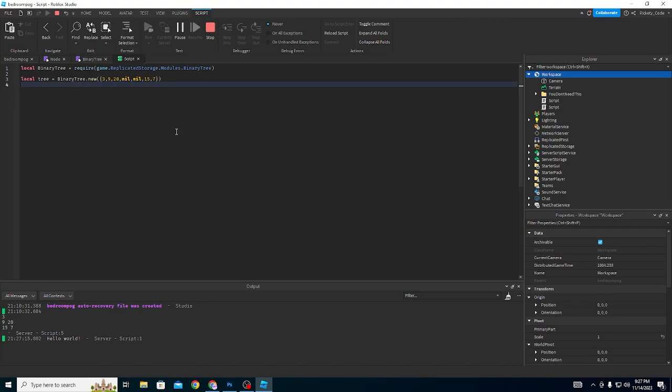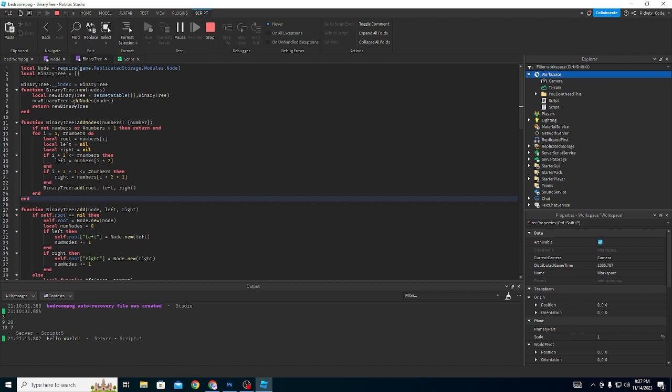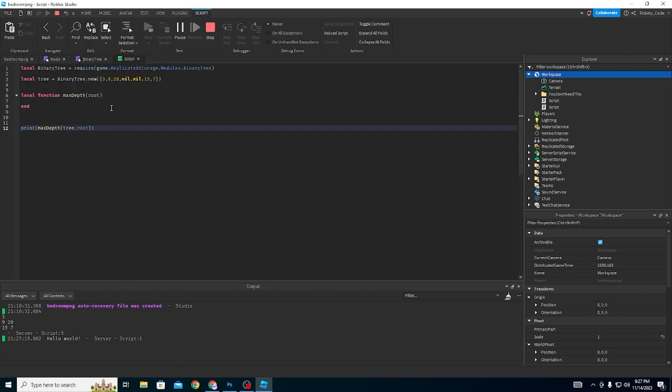So we have this tree. Then we're going to make a function here called max depth, and we're going to give it a root. And then we're going to want to set up this value, max depth and tree. We have a root value here, right? In our tree. Let me just check. So then we have a root value. Okay, so we give a root over here to our max depth function. It's going to print out 3, hopefully.